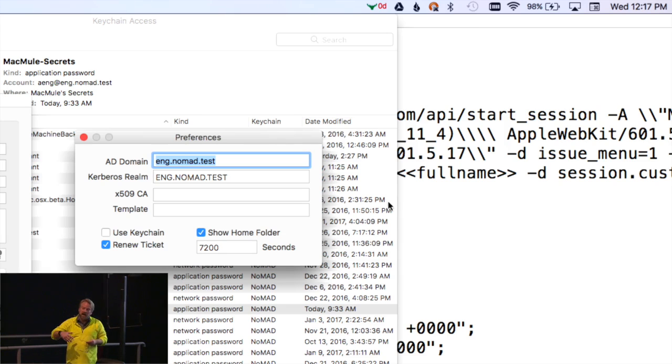Then deploy NoMAD with a launch agent. So the first time they log in, NoMAD comes up. They can log in. At that point, you can synchronize their local password with their AD password if you want, because NoMAD will do that for them, and then you're off to the races. Okay, yeah, that sounds good.